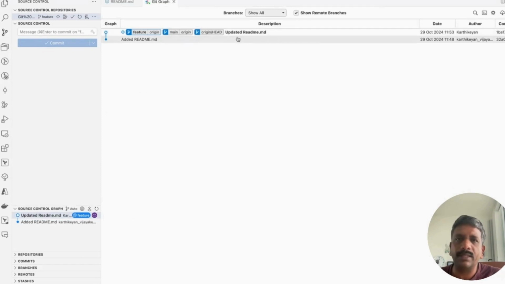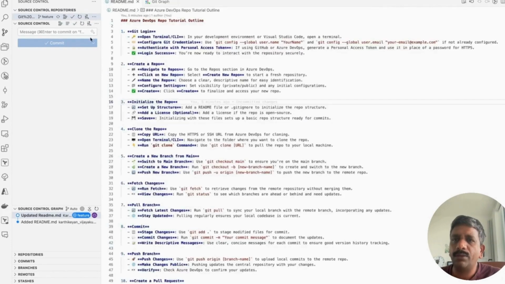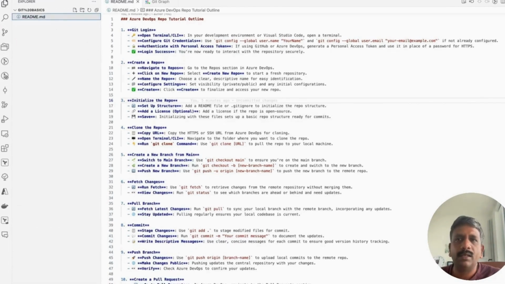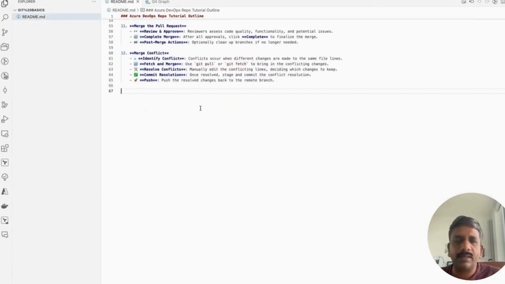One is the origin head, so there is no deviation between these branches. Now what I want to do is make a commit into the feature branch. So let me go to the readme file and make a small change here, maybe remove these extra lines.